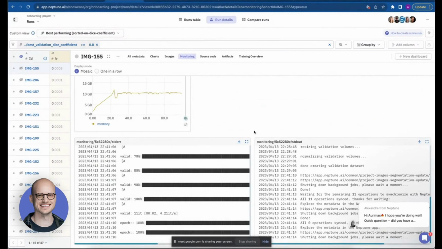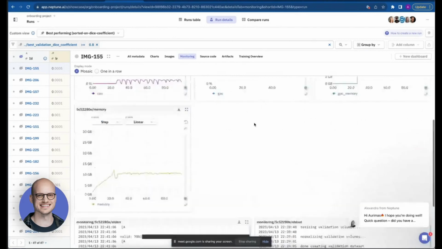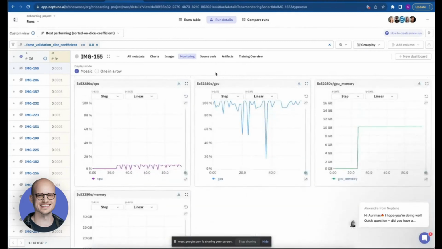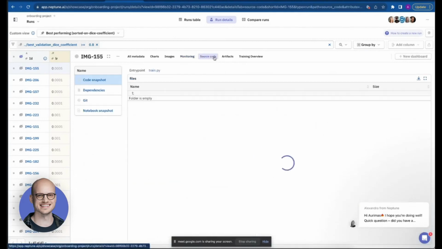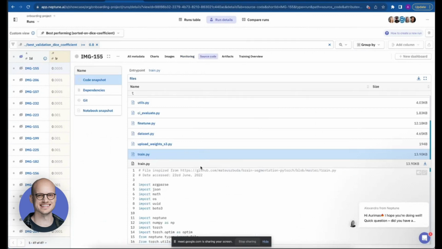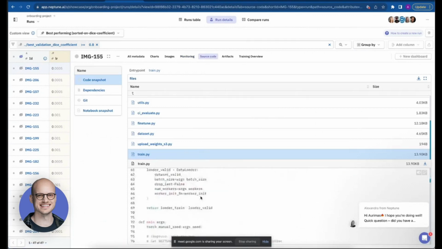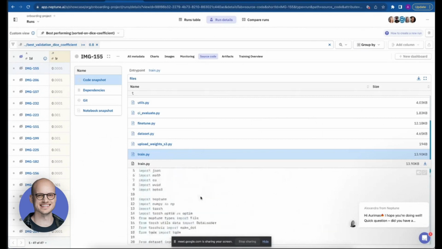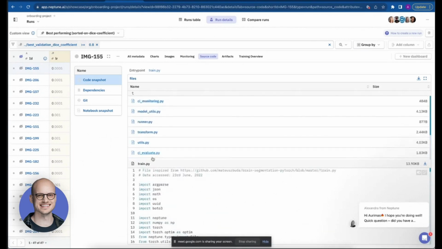Also very useful for debugging purposes and seeing if your experiment is progressing as you would like it to. We additionally extract source code for you. So we automatically log entry point scripts that triggered the training run, and we also allow for storing other types of files here that you can provide before you initialize your run.